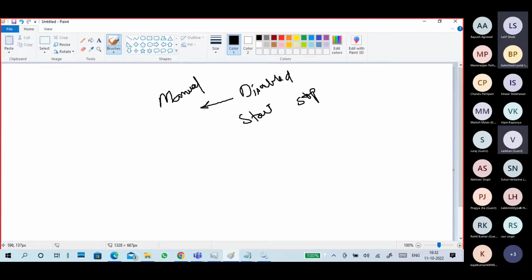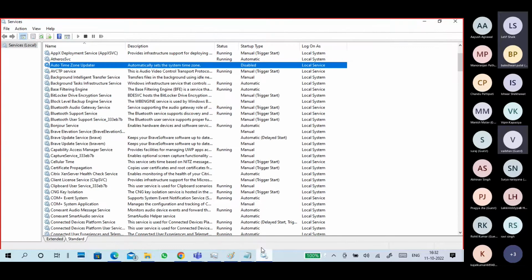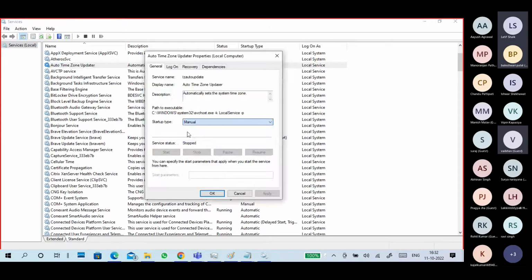So temporarily I convert disabled to manual, then I will start the service. I need it now. So what I do? I change it from disabled to manual first. Then the start button will appear. Then click on start. So look here, I change it to manual. Okay, apply. So this is the start button. I applied, then only the start button appears. So I start it.